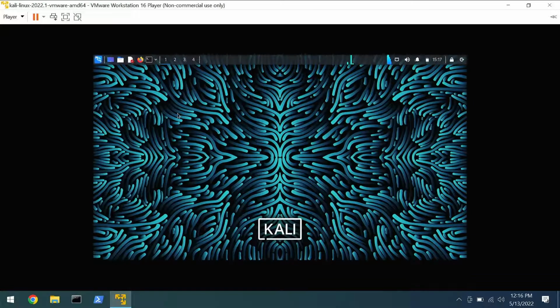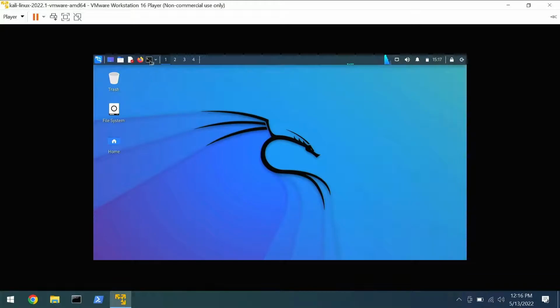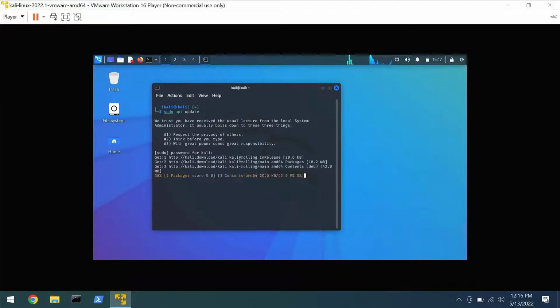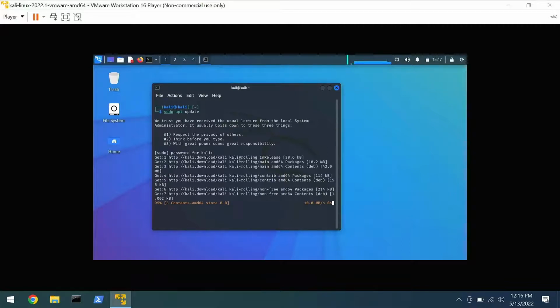And once everything is up and running, we will launch a terminal, and we will do sudo apt update. And then we'll type in kali as the password. We are right now just updating the Kali box and installing all the tools on it, so we have everything we need to start doing CTF challenges.